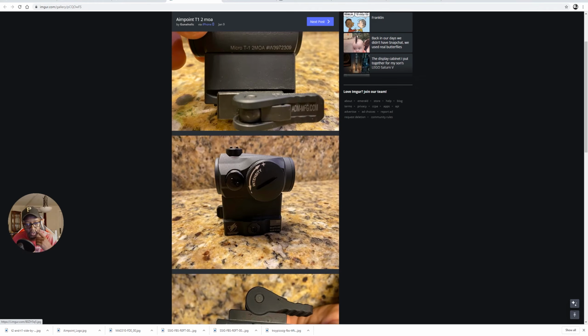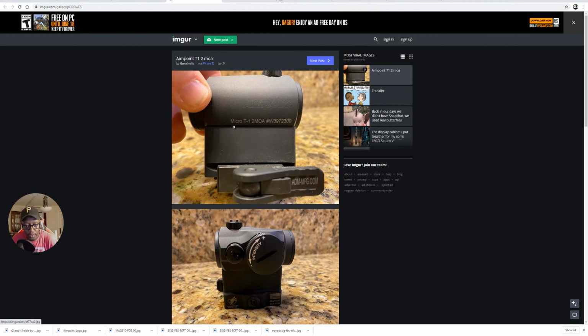So this is the site. It's got this sort of intensity decal here. It has the model type, the size of the red dot that you see through there. This one is at 2 minutes of angle. So I think it's roughly about two. If you're looking through the site and looking at a target that was 100 yards away, that dot would represent about 2 inches at 100, something like that. I don't know. And then a serial number.